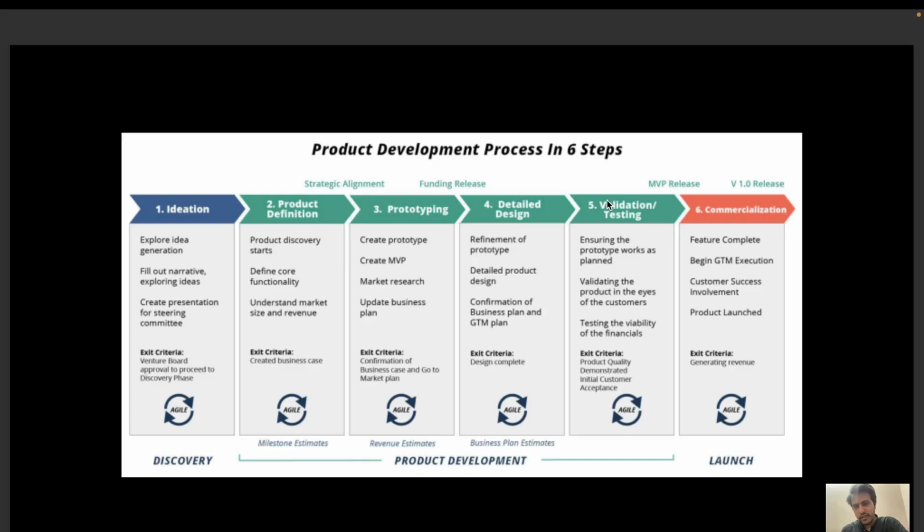And number 5, we talk about validation and testing. Now you have the prototype, and with this prototype you want to finally validate it in front of the eyes of the customers. Earlier, in the first phase, you had done a prototype and some bit of concept testing with a small group, and now we actually want to do a better validation. We want to learn.